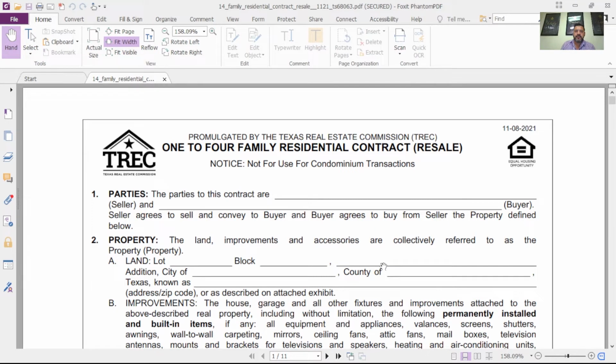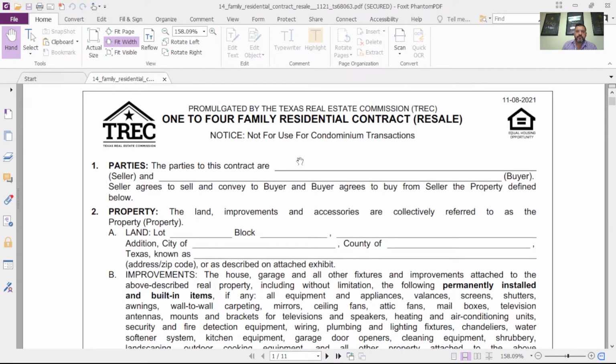Today we're gonna cover the 1 to 4 family residential contract for resale. And just to let you know, I'm not gonna go over every paragraph in detail. You can review that in your own time, and you have to make sure you are familiar with it before you go and present it to your client. Okay, we're gonna go just over how to fill in the blanks on the form. So let's go ahead and get started.